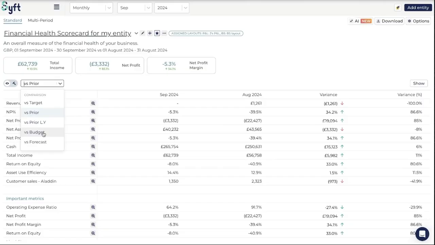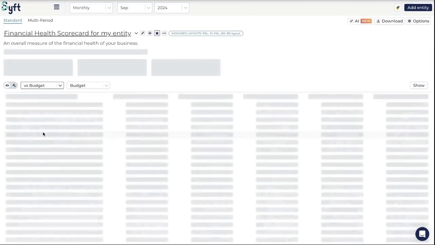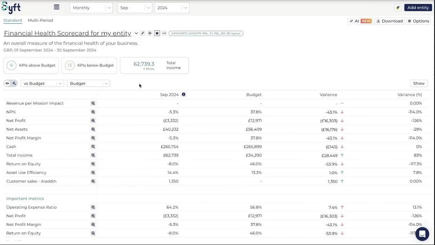And if you have a budget or forecast pulling through from your accounting provider or one you've created on Syft, you can click on either versus budget or forecast, select the budget you would like to compare to, and then compare the actual metrics as compared to budget, see how you are tracking, whether you're outperforming or underperforming, and also see a variance percentage. So really great to compare not just to targets, but also to budget and forecast.